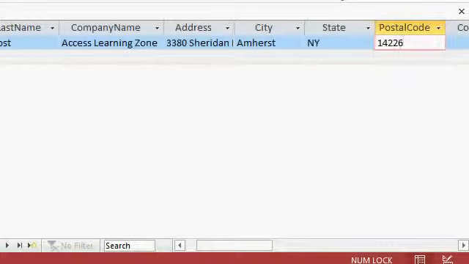Now, if you want to put a zip plus 4 in here, there's a couple ways you can do it. You can type it in if you want to, or you can make a separate field, a second field, to store that zip plus 4. That's how I like doing it. I like putting that in a separate field. But I will leave that decision up to you.